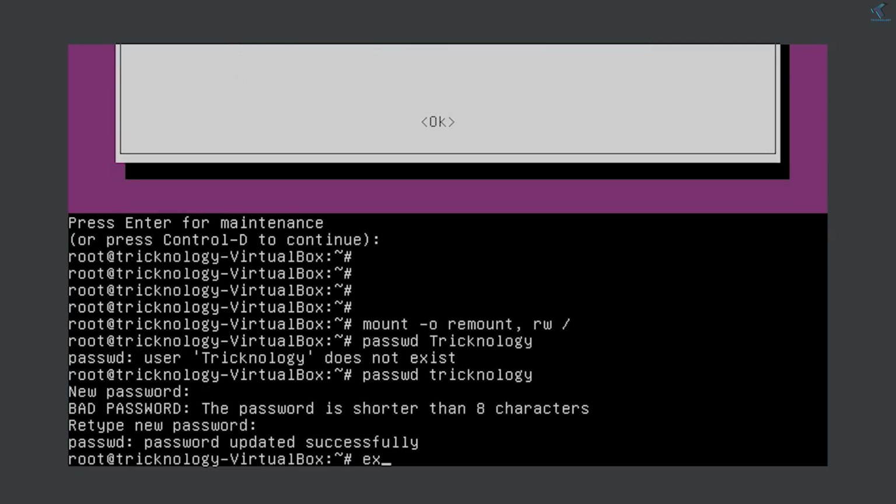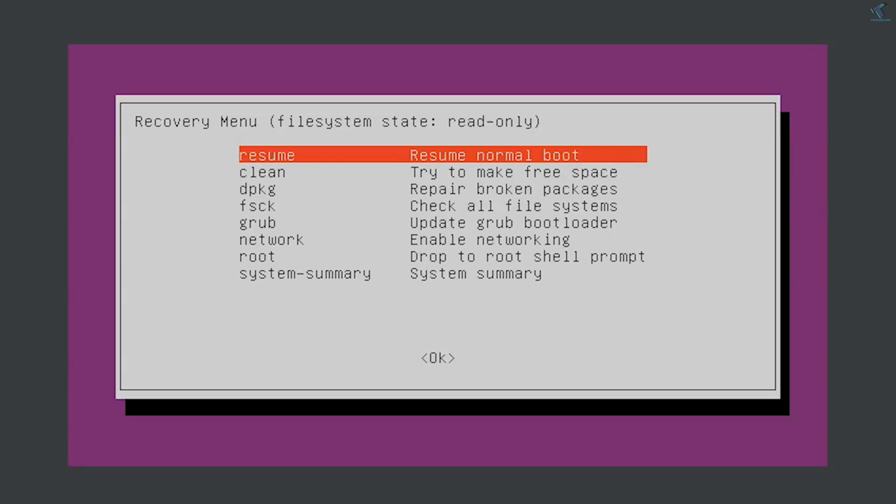After that, type exit to close this window, and you will log in with your new password. Now here you just need to select the resume option, resume to normal boot.